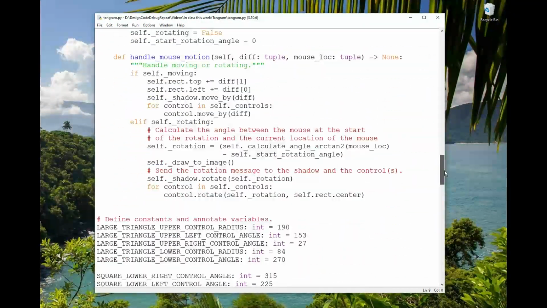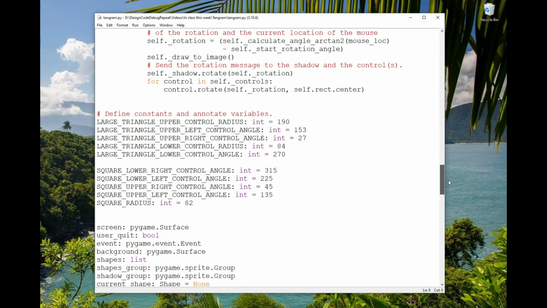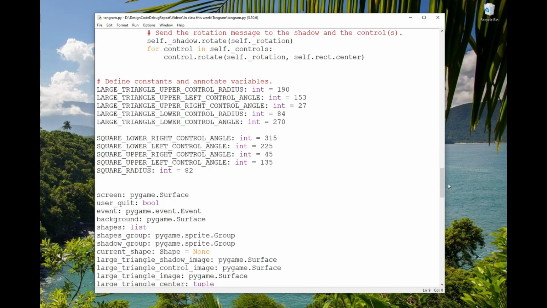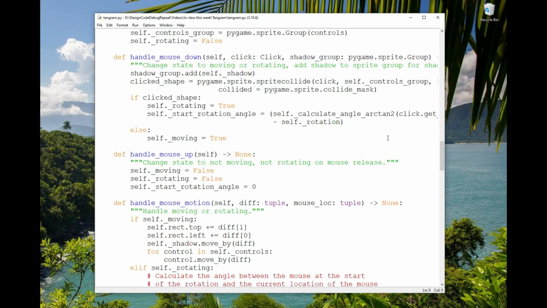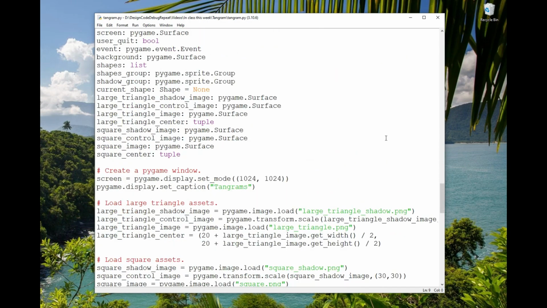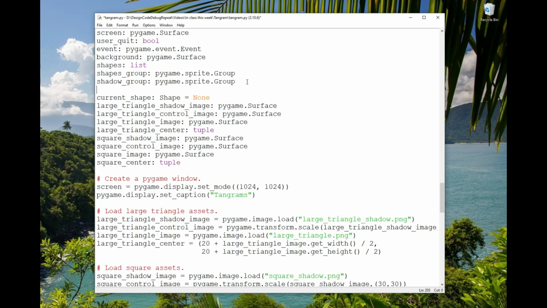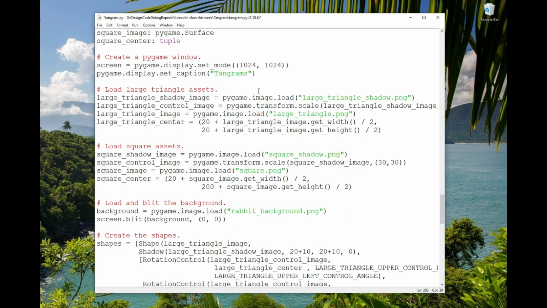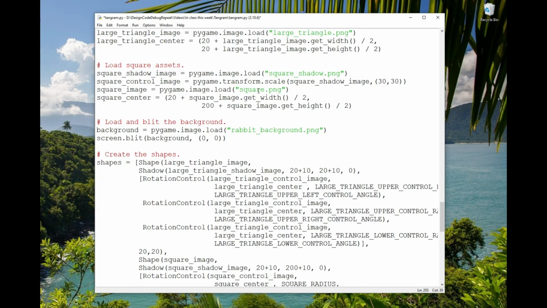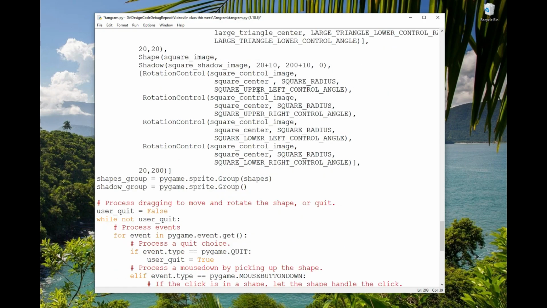So let's start by creating another group, and we'll put the currently moving or rotating shape in that other group so that it can draw on top of everything else. So let's see, where are my groups? I have the shapes group and the shadow group. Let's call it active shape group. And this will just create that whenever there's an active shape.